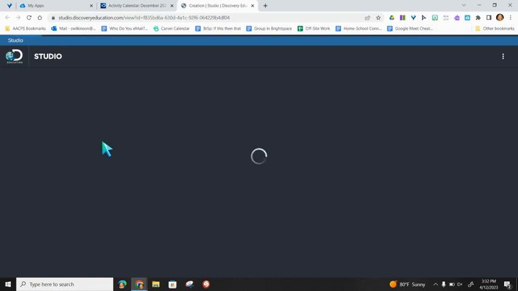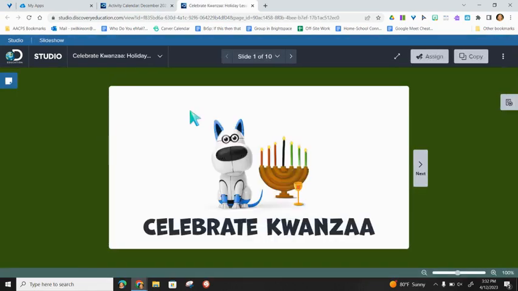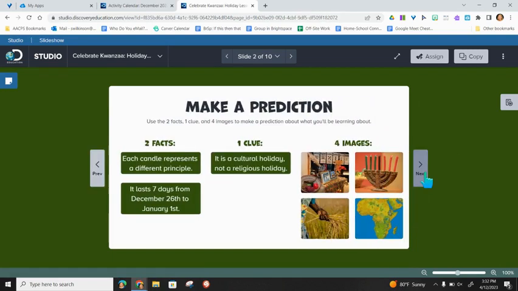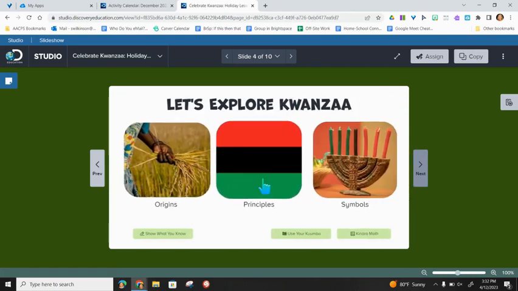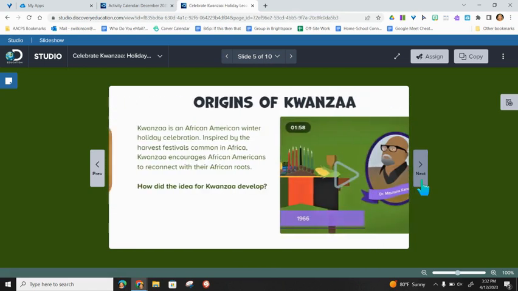And when you click on these, it then launches you into Studio, so you can assign that entire calendar to your students or edit it, but you can also just take some of the ideas that are on the calendar and sprinkle them within your instruction. This happens to be a slideshow about Kwanzaa. Look, it's already prepared where they use two facts, a clue, and four images to see what they're learning about. It tells them how they're going to organize their thinking using the Z chart. It then gives them three different pieces of media to explore, and there's a show what you know and some math activities that go along with it.